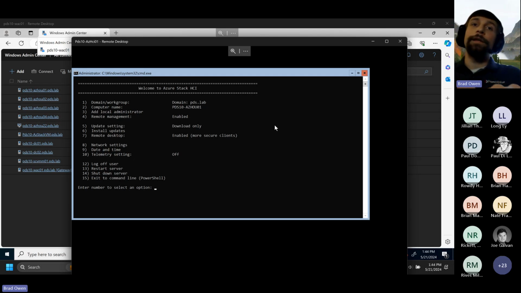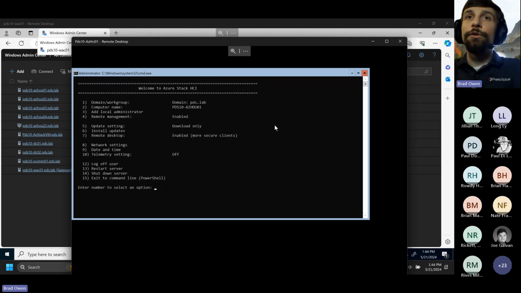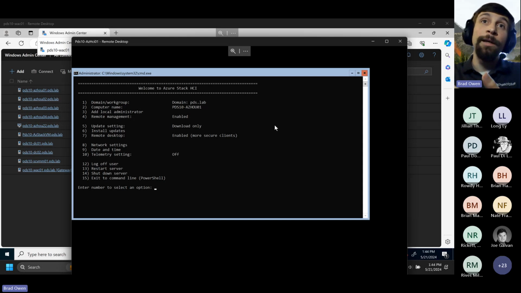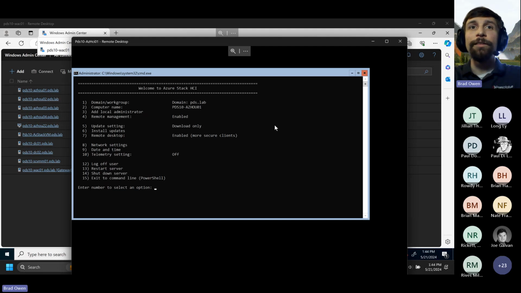Here, this is the sconfig interface. So if you've ever logged into a Windows server before and you've never seen sconfig, open up a command prompt or a PowerShell prompt, type the word sconfig, and this is what you'll get. This is a really helpful interface because most people don't like joining to the domain or changing network settings using PowerShell. You can do all that stuff right here, right? So changing the domain, the workgroup, the computer name, adding local administrators, enabling remote management, remote desktop, network settings, changing the date and time. Here's what the network settings look like. All that stuff can be done here.